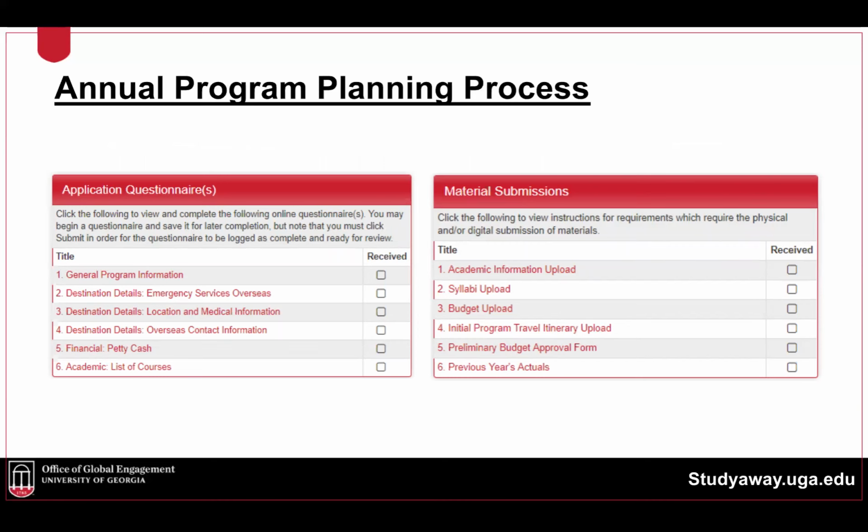So this is what the annual program planning process requires. As I mentioned, it's a pared down version of what we ask for in the proposal. So general program information, several different types of destination details, identifying whether or not you want petty cash, and identifying what academic courses are offered on the program. These are the application questionnaires, they're text fields and drop-down menus, and we'll check off as received once you have submitted them. The material submissions are, I think, exactly the same as in the proposal, except we've added in one field, which is the previous year's actuals.